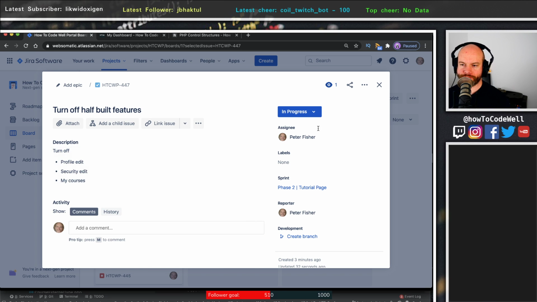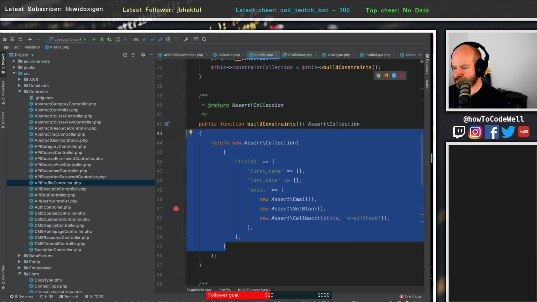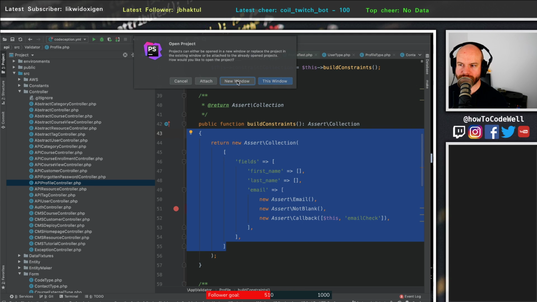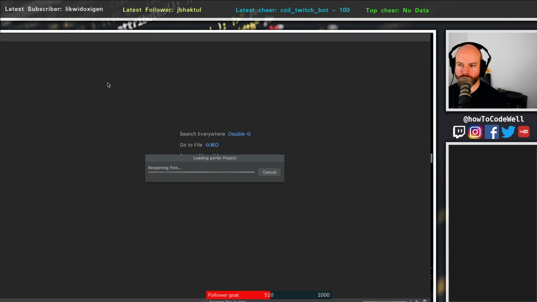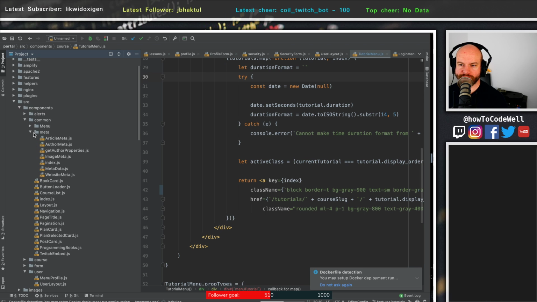All right, so how do we do this? Well, we need to open up the actual project in itself, so like the actual portal, because this is the back end. So we need to open up here. And what I need to do is use feature flags. Let's just close all this down.